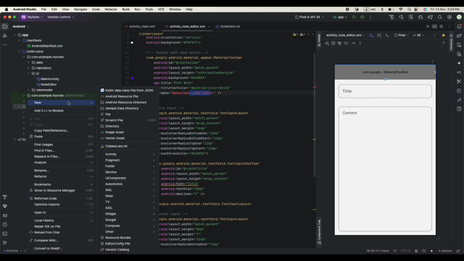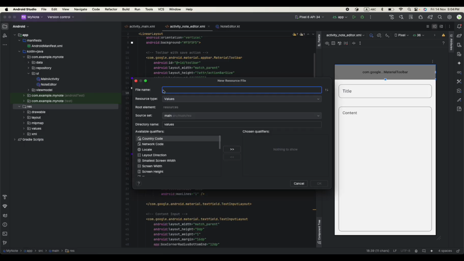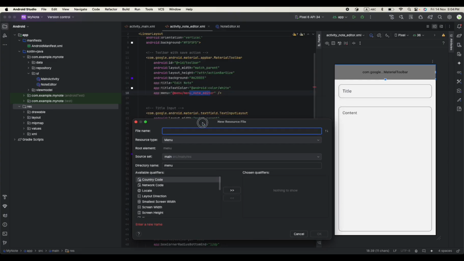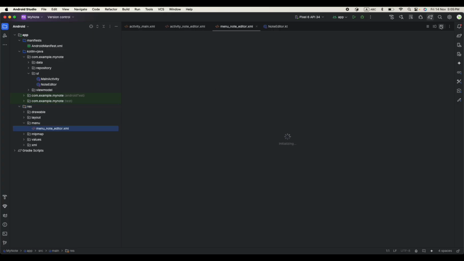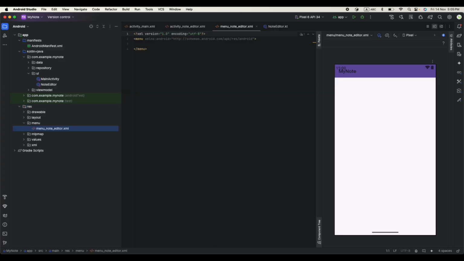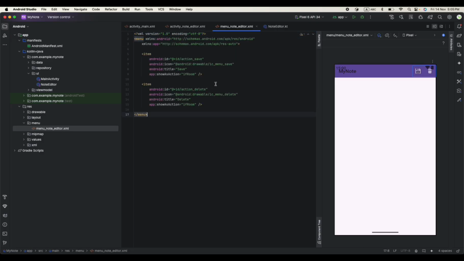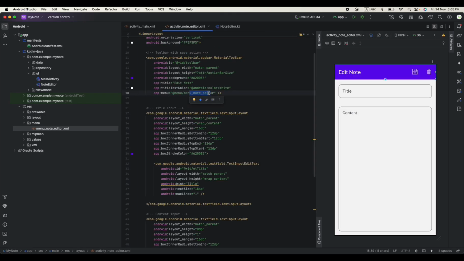Go to the res folder and say new, and go to resource file, and then here you just choose a menu and give the menu some name, which in our case is menu node editor. Okay, so now we go to the menu, copy paste. So we have two buttons, one is save, one is delete. We need this, and now you already see this error is gone.